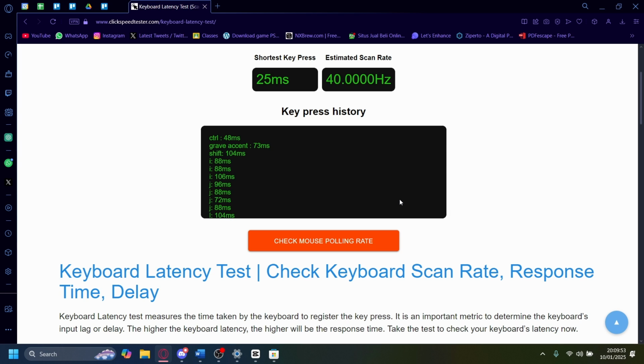Hi, today I'm going to show you how you can fix keyboard lag on your PC. So you can see right now my PC has a fairly average keyboard latency like this, right?